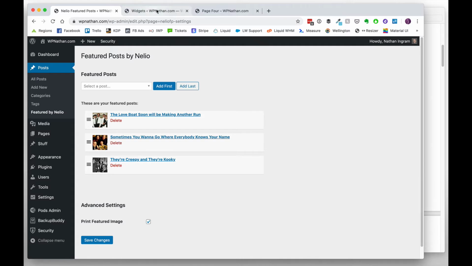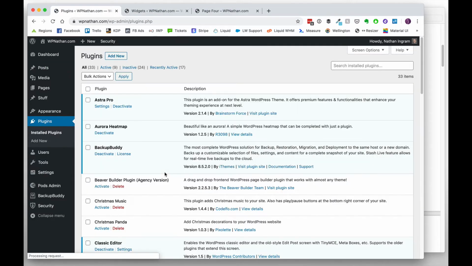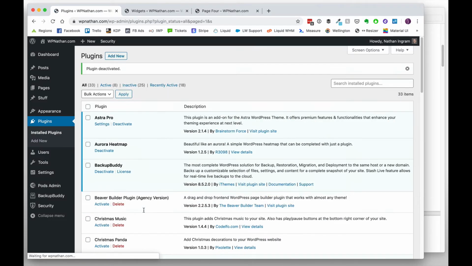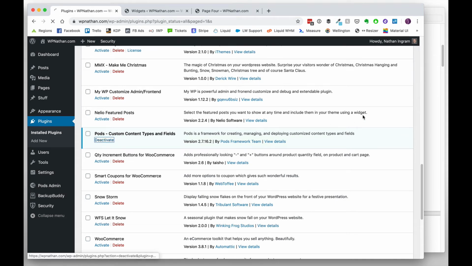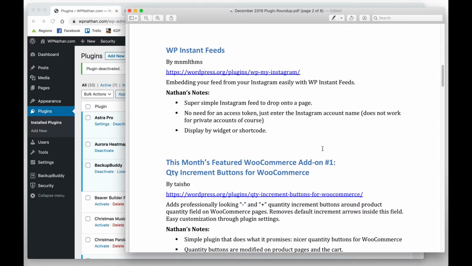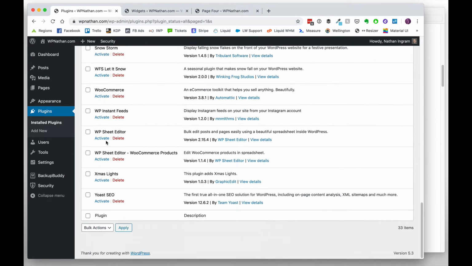Okay, moving down the list. Let me deactivate this one. And let's move on to WP Instant Feeds. How many of you do the Instagrams? Do you have the Instagrams for you or your client? And there's always a fun way to try to get those onto the WordPress site. Here is a really nice plugin to do that. I think we featured one of these last month too. It's straightforward. This is like no frills Instagram, but it totally works.